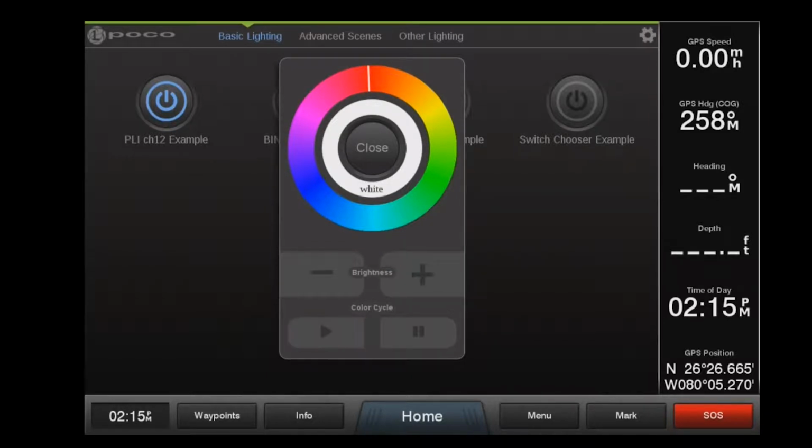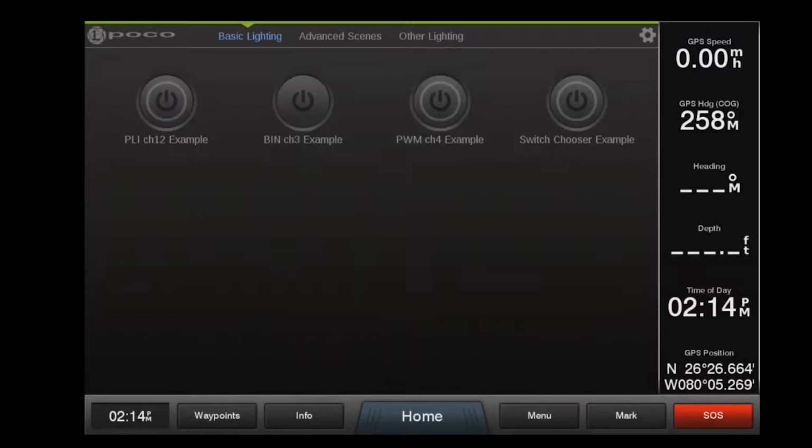This color cycle can be paused at any time. Press the pause button a second time to continue the color cycle. Press play to restart the cycle. Close widget to return to main screen.